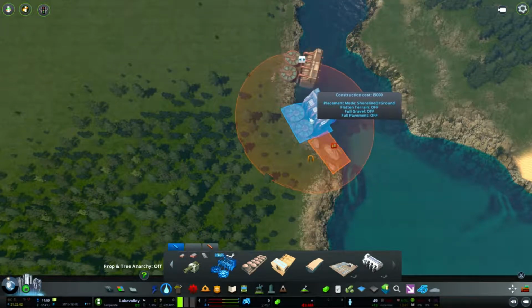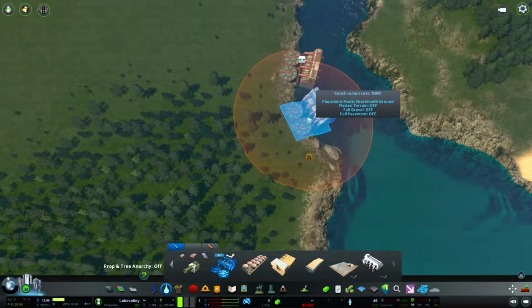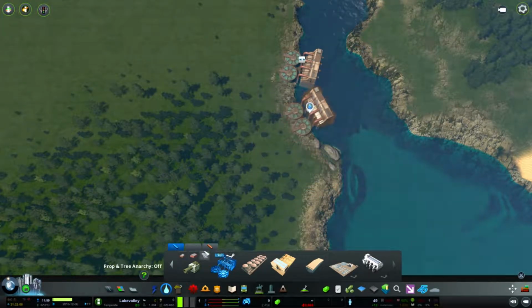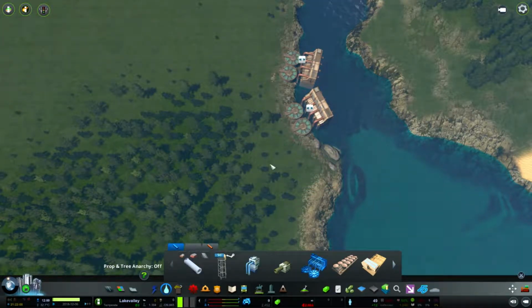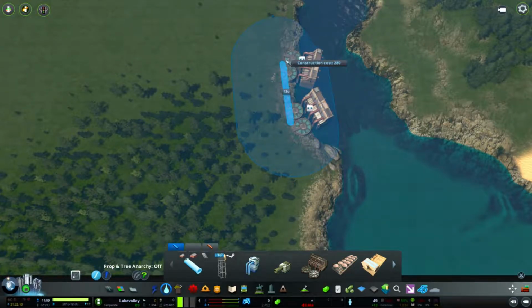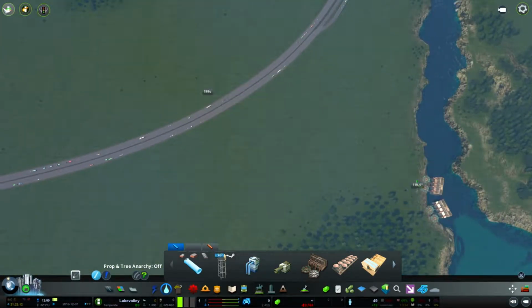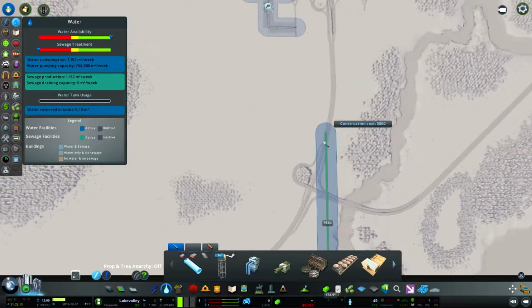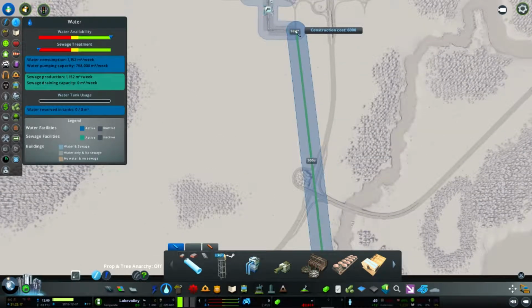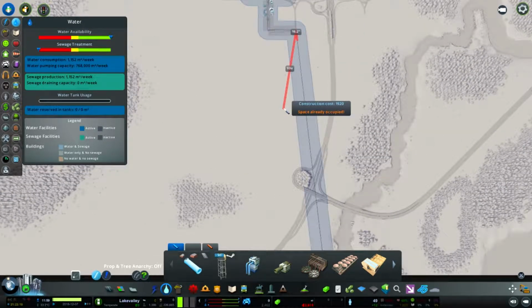We'll just put a couple down right here. We'll go back to our pipes. I know these don't have any power. They will have. And let's just run it over here and hook it right into there. That gets us going, at least.